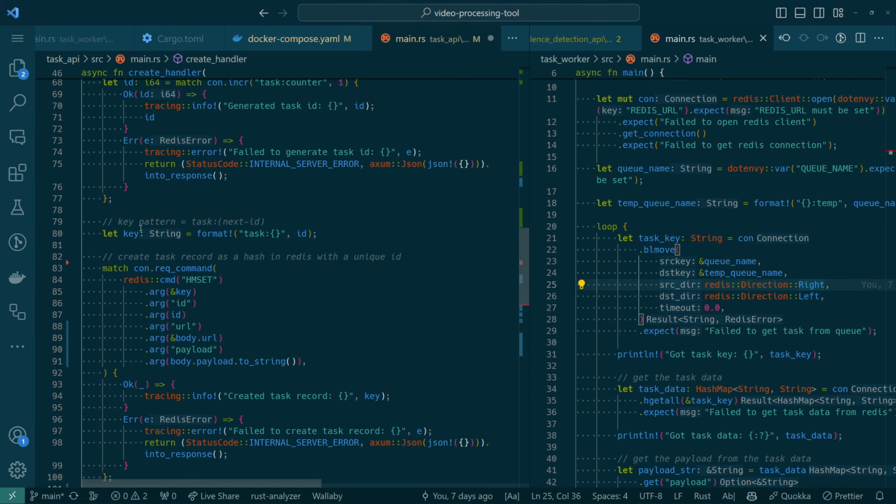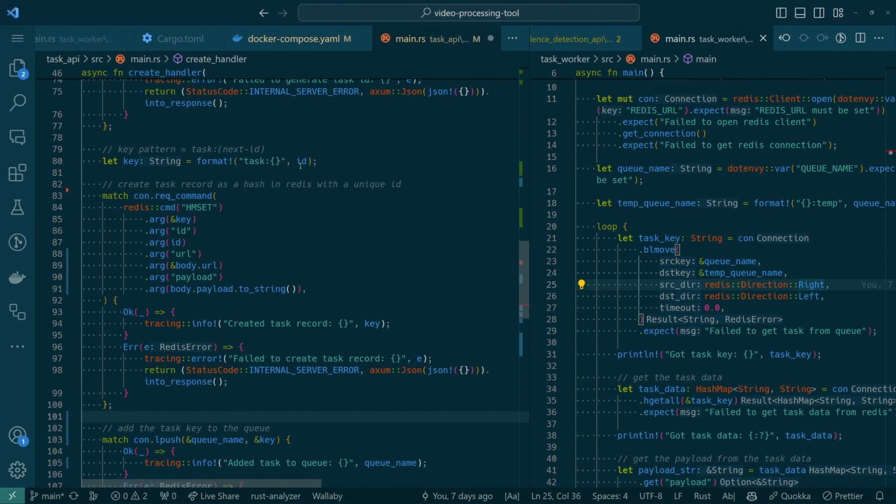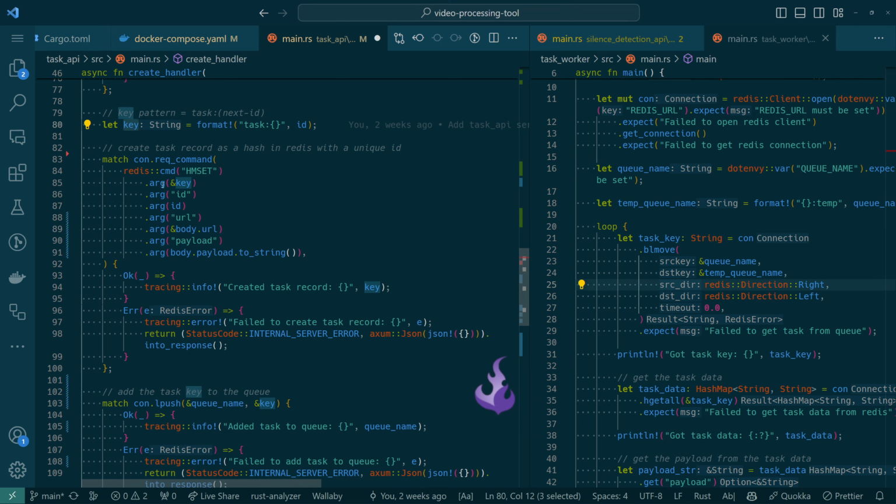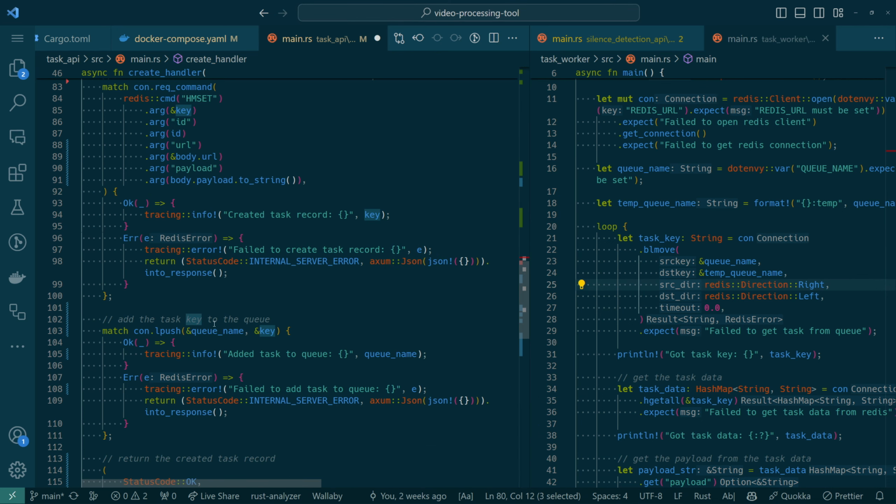Right, so we create our task record. We have an ID and a key that encodes the key for that. And then we push that key onto the queue, and we're done. Everything else is handled by the worker over here.